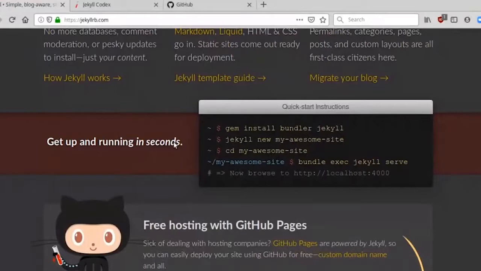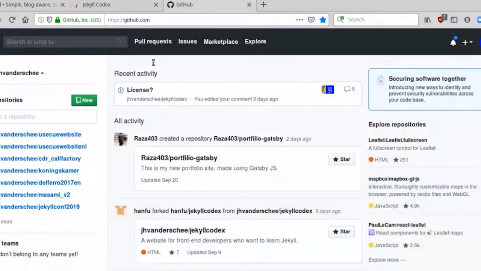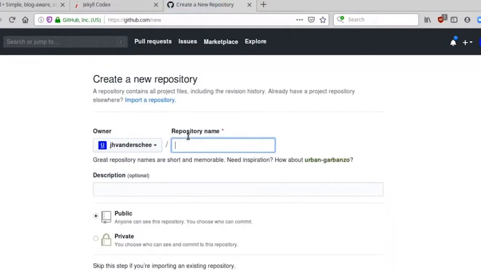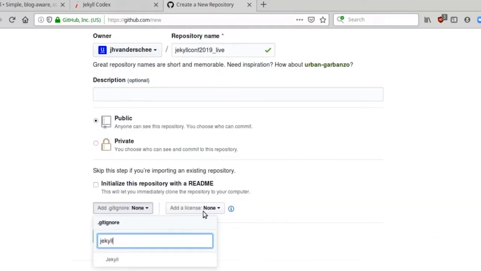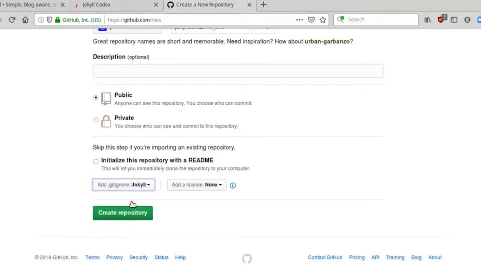There's the command line command I talked about. And we'll be starting in GitHub, with a new Git repository. We'll create one just for this conference, and we'll call it live. We're going to make it public, and we're going to add a .gitignore so that our output is not part of our repository.